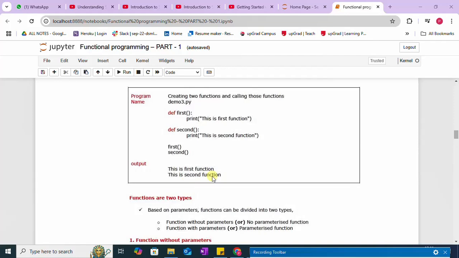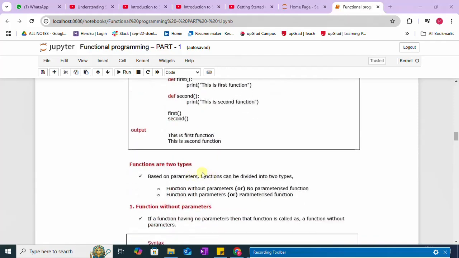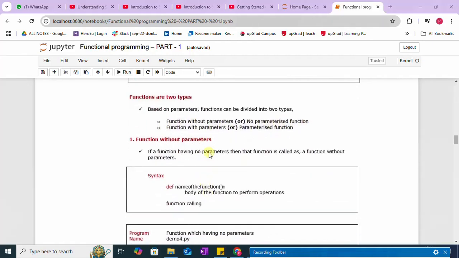Now, functions are of two types. Based upon the parameter, we can divide them into two types. If I'm passing a parameter, this is called a function with parameter, or a parameterized function. If you don't pass a parameter, we call it a function without parameter, or non-parameterized function. If a function has no parameter, then that function is called a function without parameter.